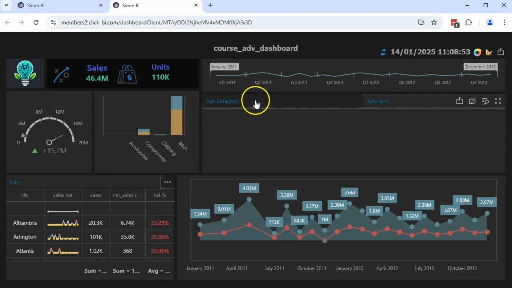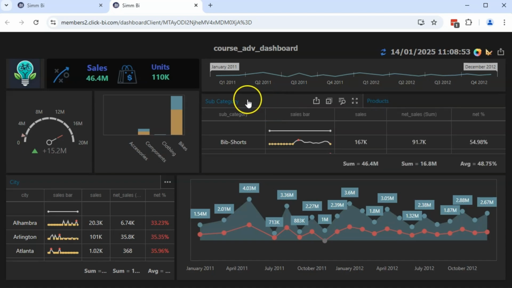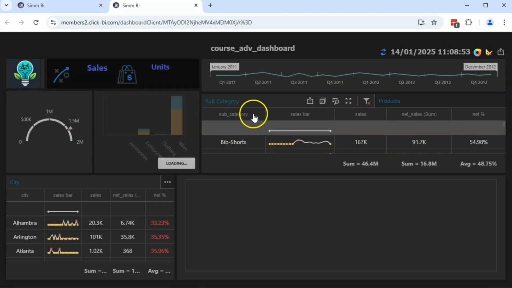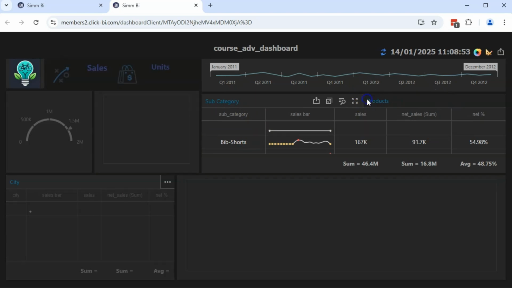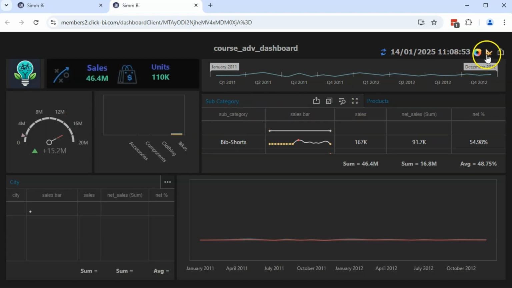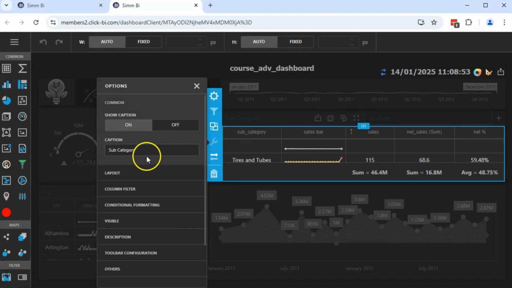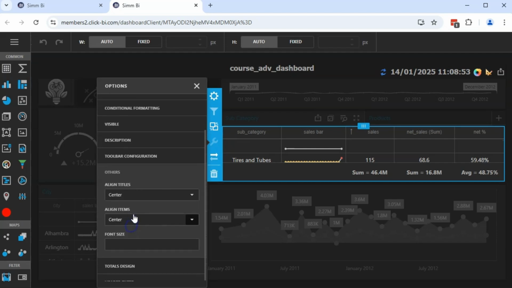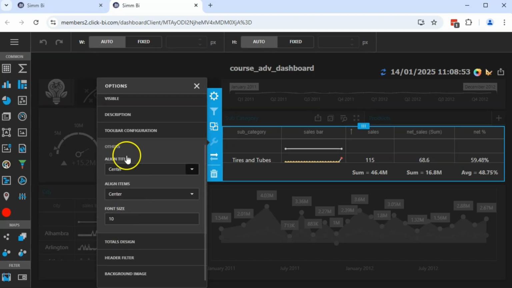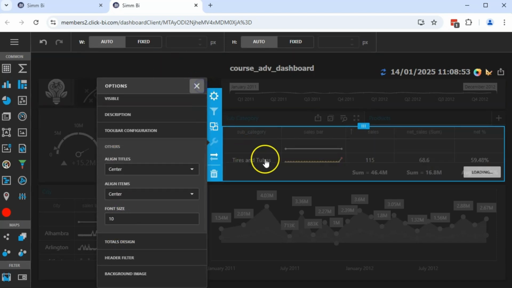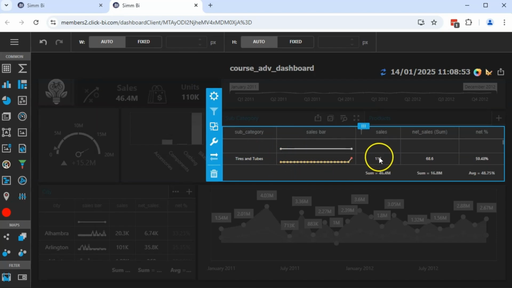I like it. Now let's apply on the subcategories also the new size of the font, as we did in the products in the grid itself. Oh, I filtered by mistake. I will cancel it. I will go out from the view to the design mode. So I will go to the options and to the others, and font size I will put 10. Right, it will make the font smaller. Also the totals will be smaller, as you can see.